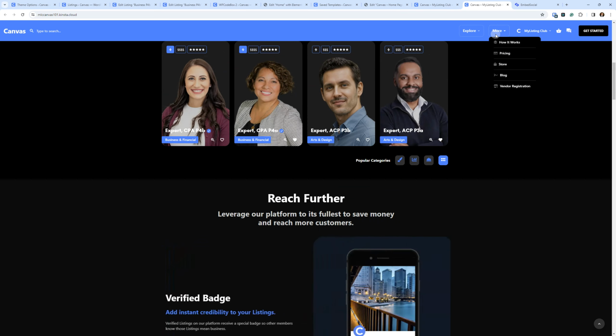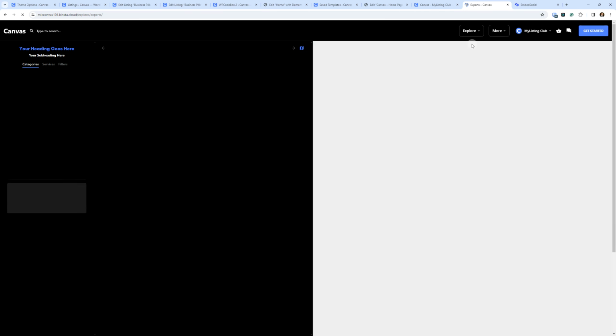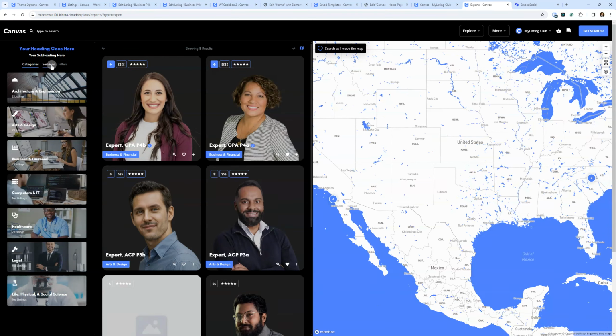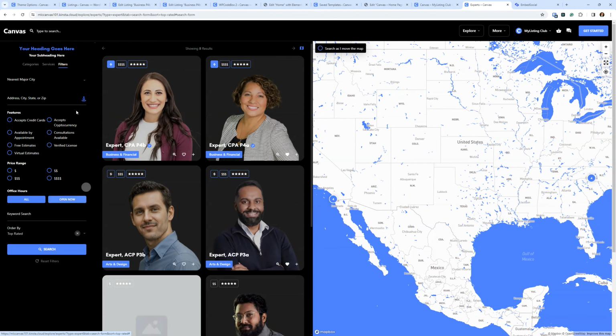If we go to the Explore page, for example, it's going to be all in dark mode. It's because of CSS. It's all good. All dark mode. So the only thing else that you're going to need to change if you're a Canvas customer is the pages.